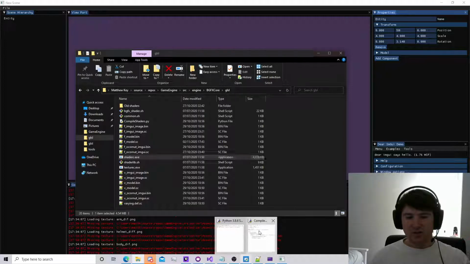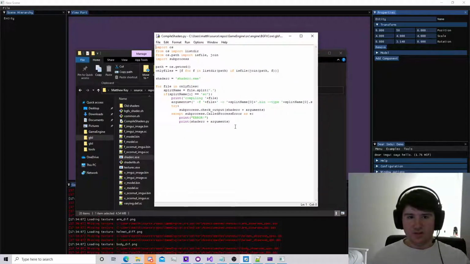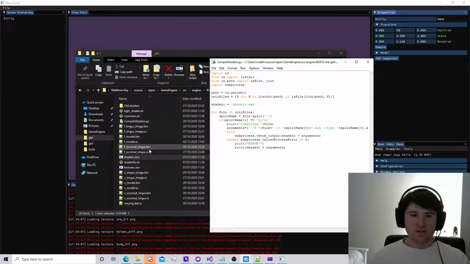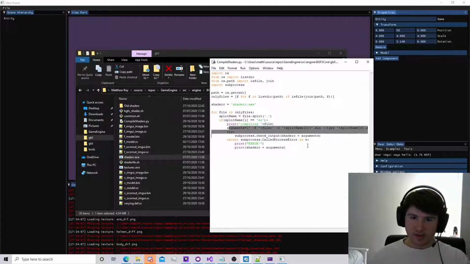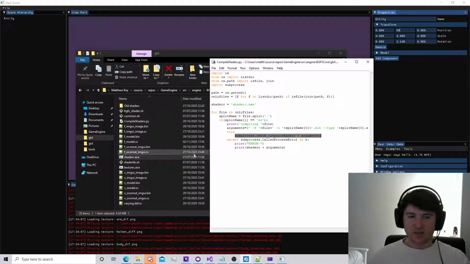So I wrote a little script in Python, just because Python's super handy for this kind of thing, which takes in all of the .sc files. So here, it gets all the files, splits them, uses all the .sc files, and then it runs. We've given it arguments here, which we'll print out later if it doesn't succeed. And then we run shaderc on all of those files.